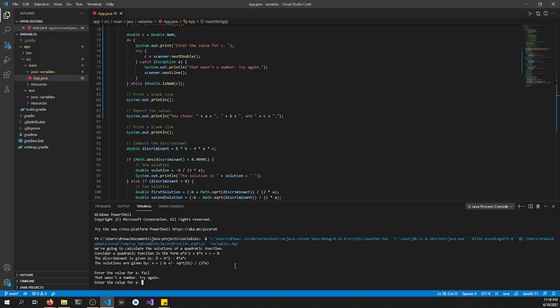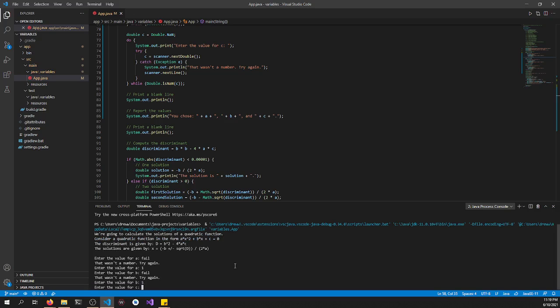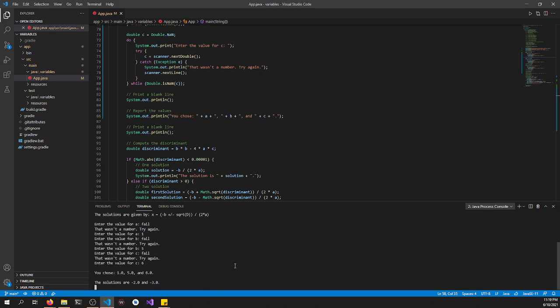That'll fail, it'll ask me again. That'll fail, it'll ask me again. And that'll fail, it'll ask me again. And it'll still print the values like I would expect.